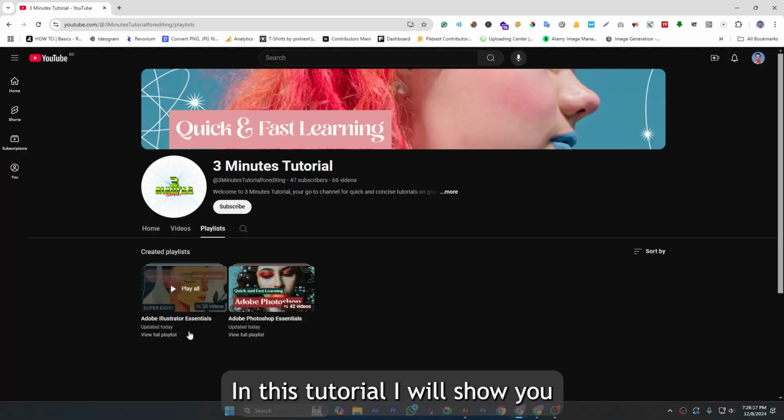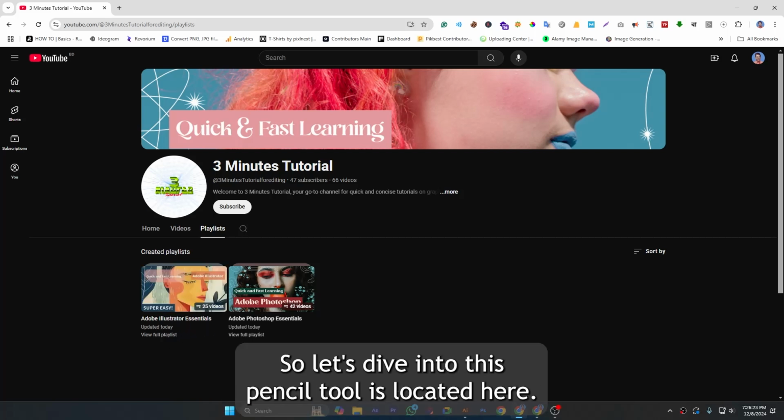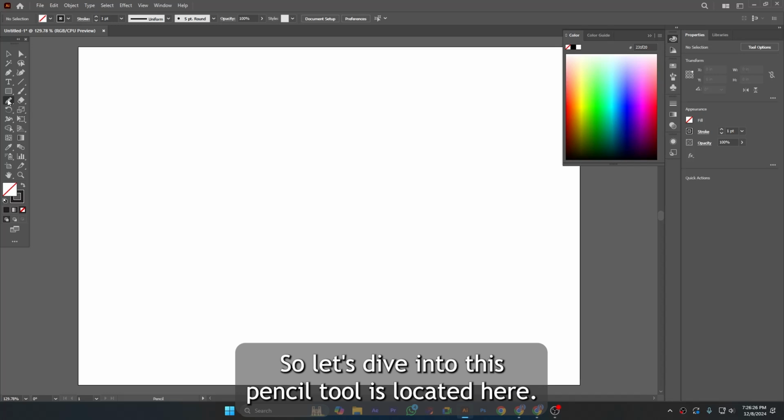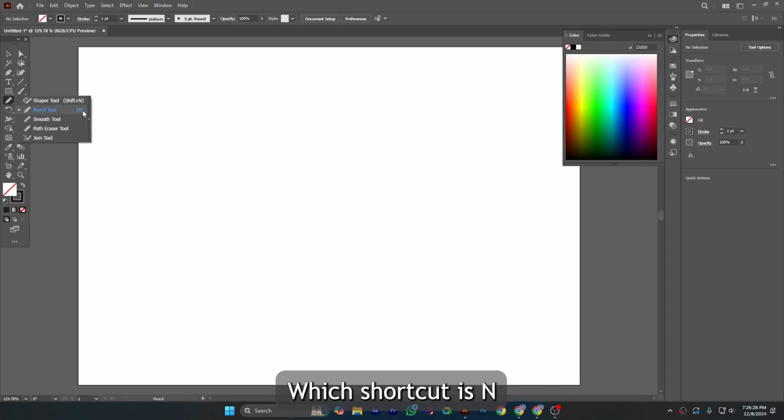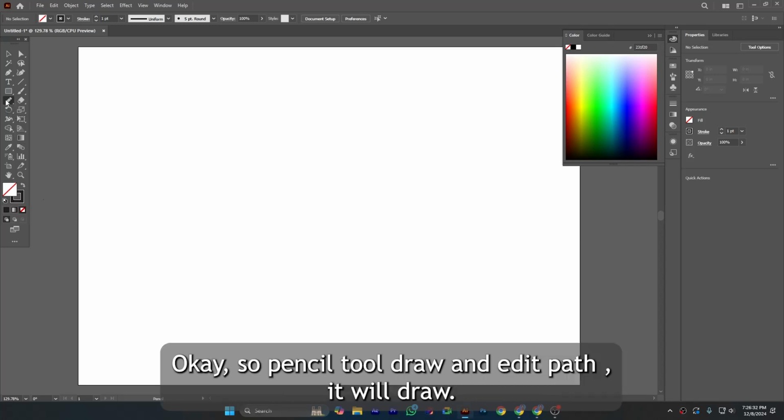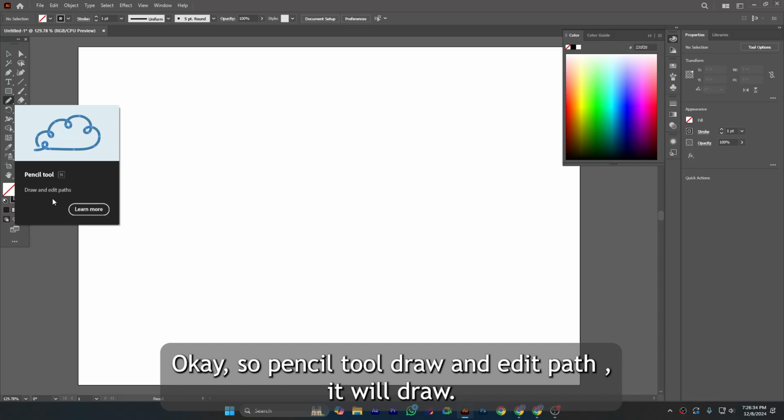In this tutorial, I will show you the Pencil tool in Adobe Illustrator. So let's dive into this. The Pencil tool is located here, and the shortcut is N. The Pencil tool draws and edits paths.